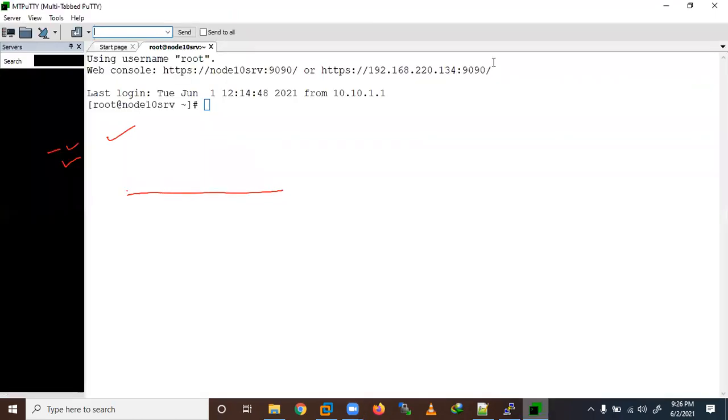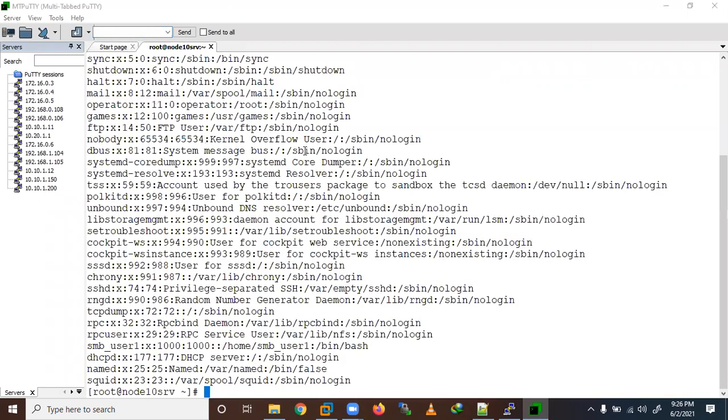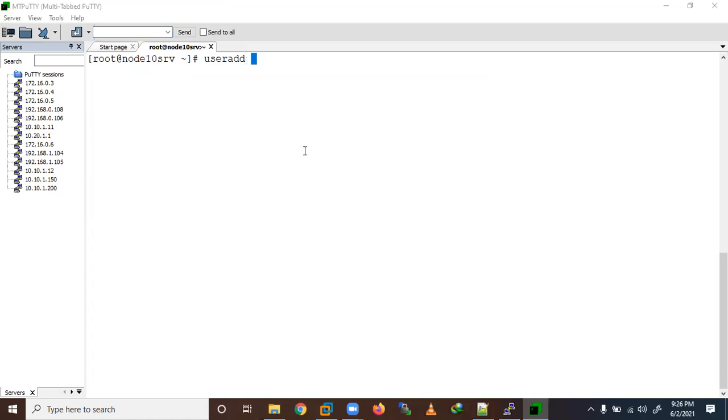Let me open a terminal. Let's first check whether any cron job is scheduled or not. Let me use it. So there is no job here. Let me check the users first. We have not created any user, so let me create one user also, useradd test_user. I have created a test user. Now let me set a password for test_user.